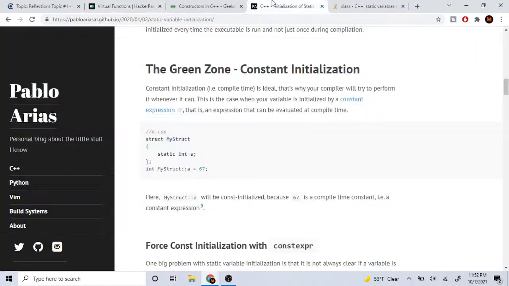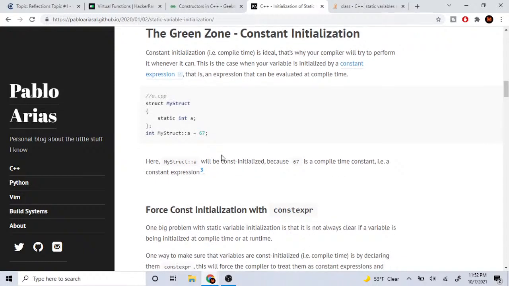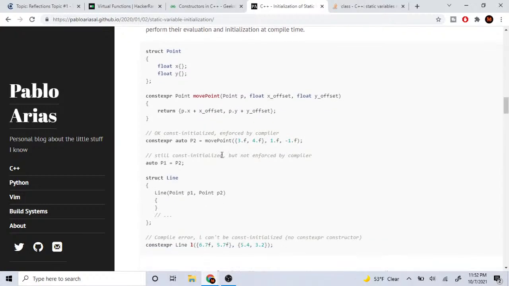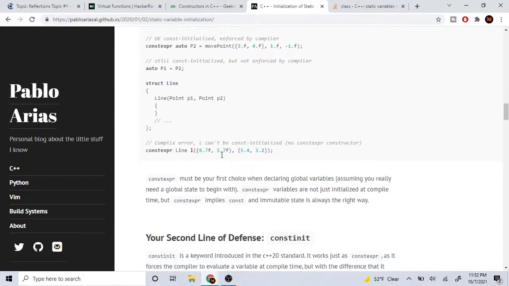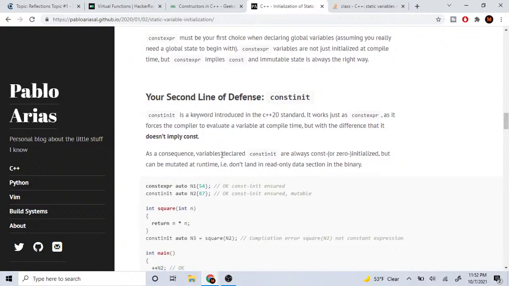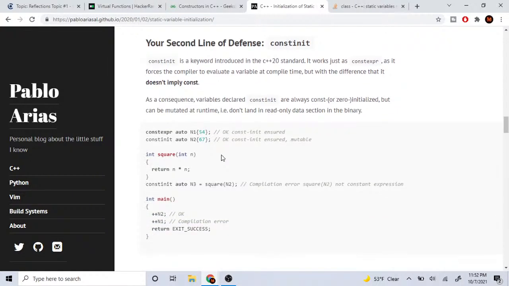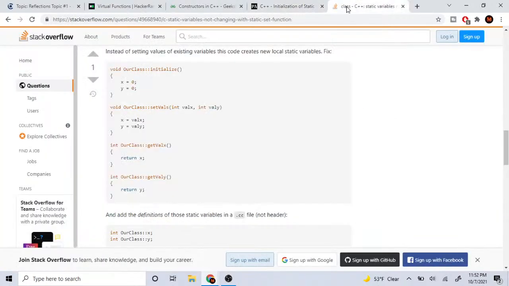Okay, wait. When to initialize static variables? I said it here. Constant expressions. And this is a constant initializer, which may be enforced by compilers. Again, a constant. When to increment static variable.